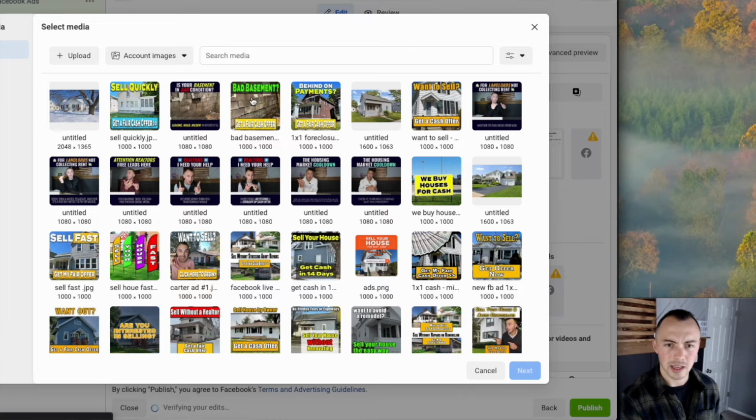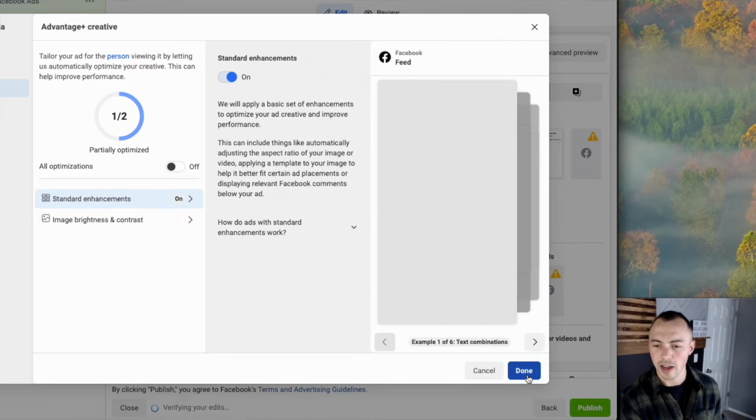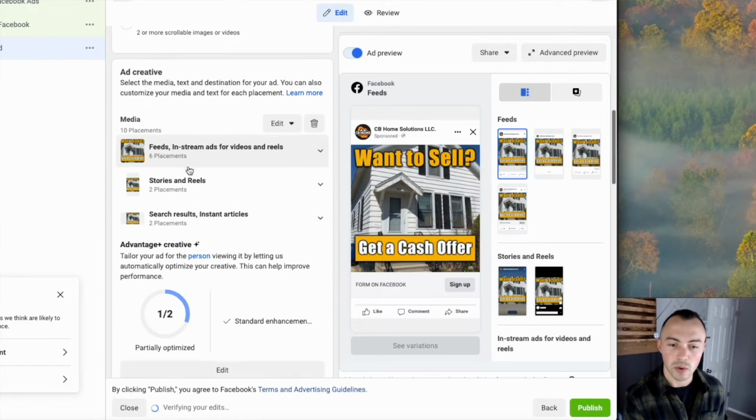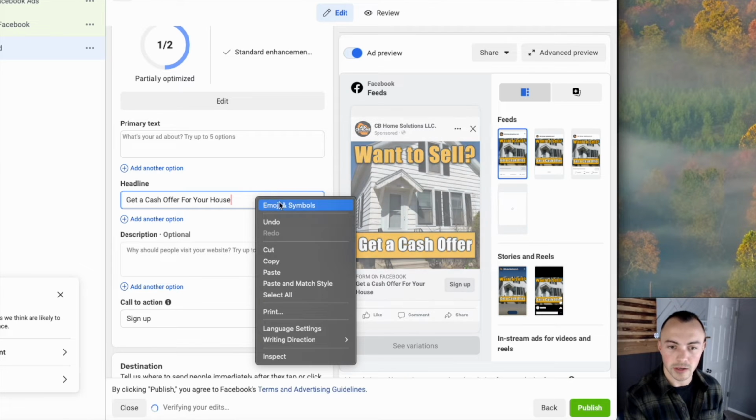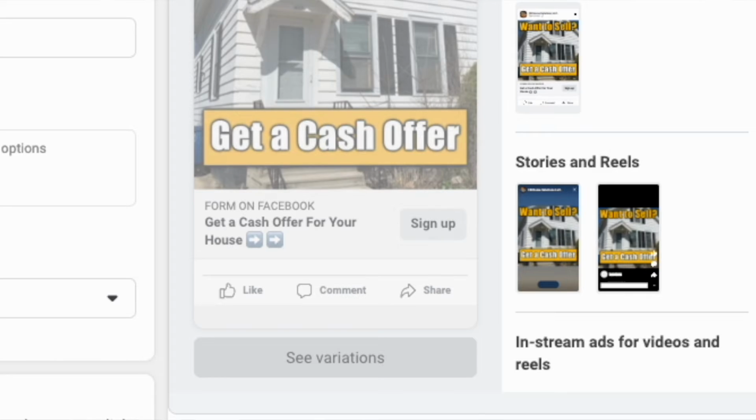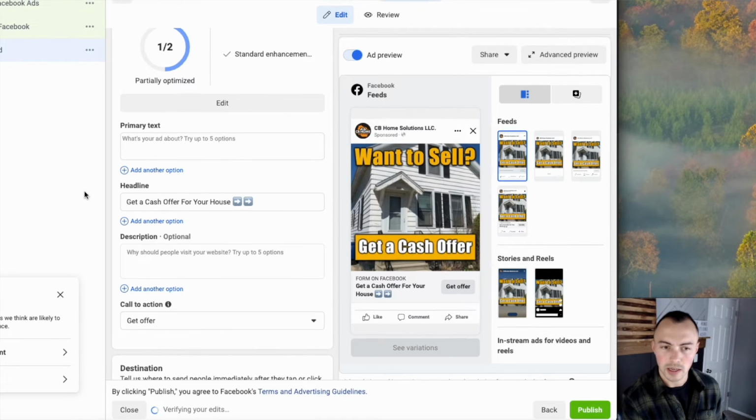And let's select one of these. I'll just select this one. There's nothing in particular about it. It's just one that's in our ad account. Of course, I'm throwing this together fairly quick just so you can understand what we are doing. Now, primary text and headline, which is going to be showing up right here. Get a cash offer for your house. Now let's see if I can put in some emojis. Oh yeah, I like that. Look at that. And then instead of sign up, we're going to say get offer. And then it'll go to the form.